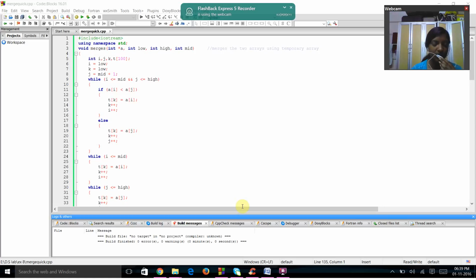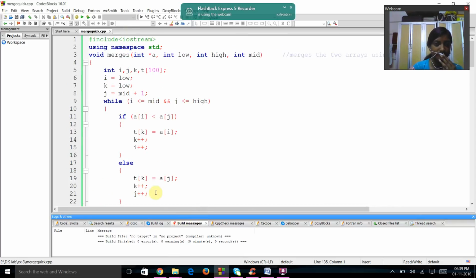So now here I have written a menu driven program. Now I will explain the program. Here I have a function called void merge, and I am giving 4 arguments to it. Then inside the function I am initializing i is equal to low, k is equal to low, and j is equal to mid plus 1.